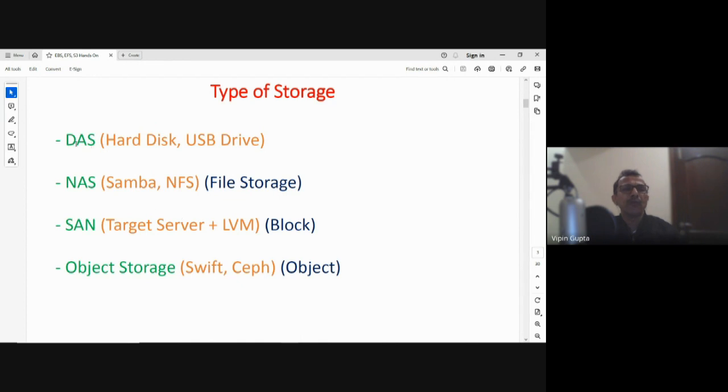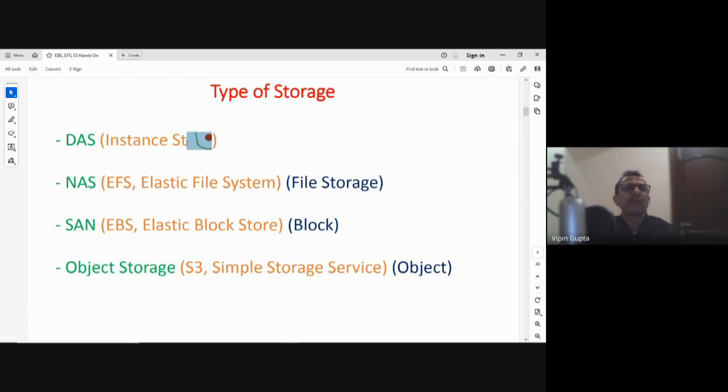So if you want DAS in the cloud, we have instance storage. That means if you want directly attached one hard disk with your instance, then which type of storage are you going to choose? Instance storage. These days very few instances support this type of instance storage. But 4 to 5 years back, almost 10% of instances available on AWS used to support it, because the speed of the hard disk, the input output, was very fast. But now the other storages also provide equivalent performance. So these days very few instances support instance storage.